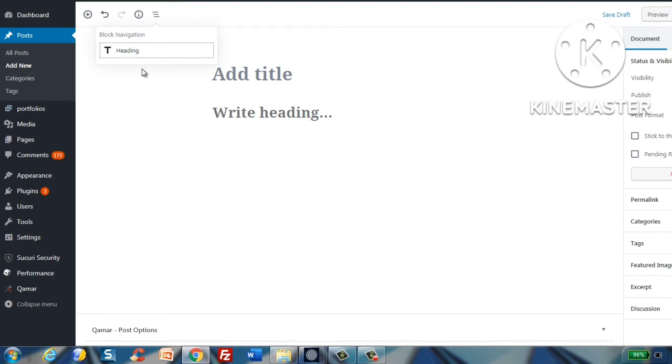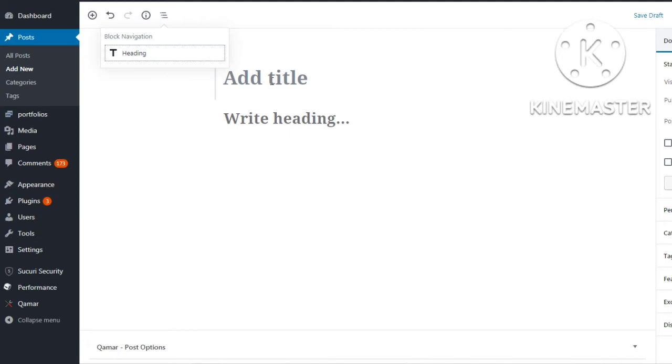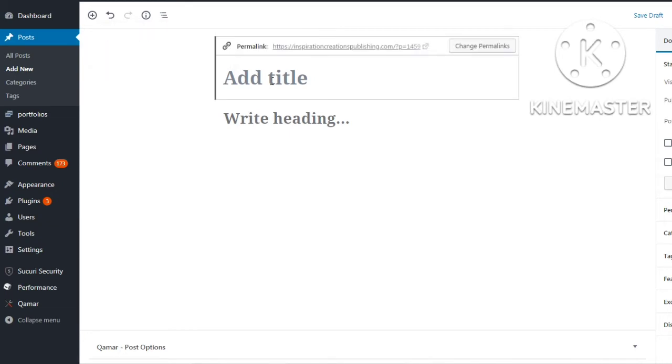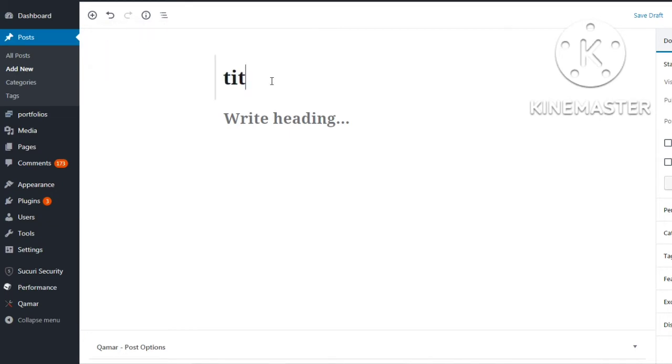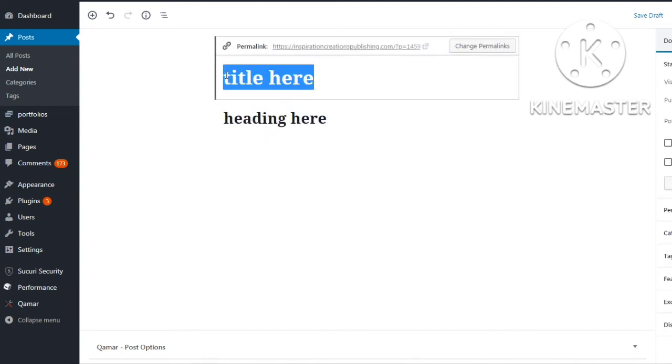As you begin to add more blocks, it will add those blocks here. Right now, as you can see, there is simply a heading block right here. So all you have to do is type in the title here, and then you can put the heading. The title here will actually become your page title, and then the heading here will actually become your post or page.